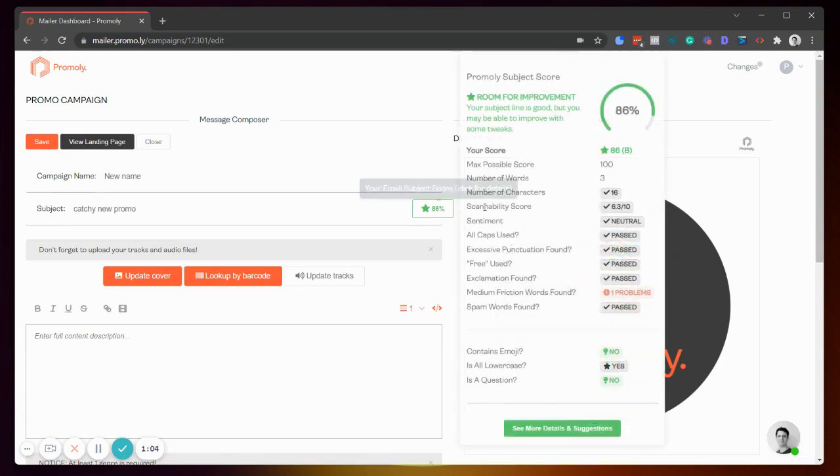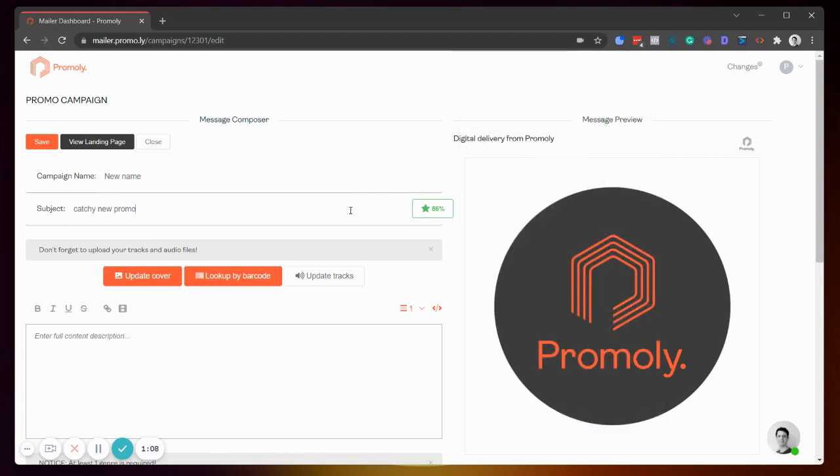We give it a score. So this one scores 86% out of 100. Remember, with email marketing, the hardest part is getting someone to open your email. Once it's open, the rest of it should follow suit. So the more clicks you can get in the inbox, the more people will play your music.